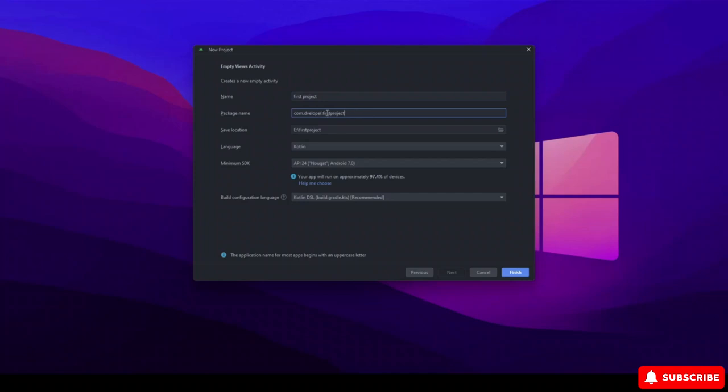Then this is our package name. Package name is basically a unique name for our app. Then we have save location for our project. Here you can select the location of project and then language. We have two options, Java and Kotlin. But we are choosing Kotlin because Kotlin is latest language and Google also forcing Android developers to use Kotlin language.